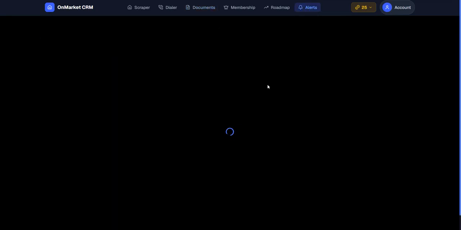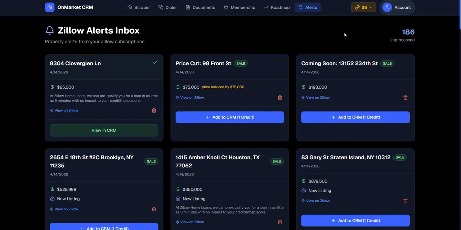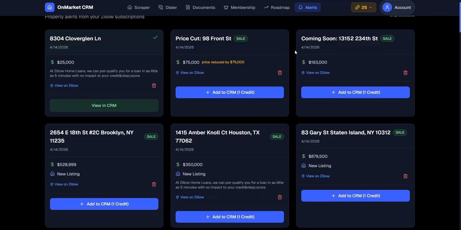The next thing is Zillow alerts. You can connect a Zillow account to our back end here. We tell you to create a new Zillow account, and we'll show you how to connect it to the back end in our servers. Then all of your Zillow alerts will come in directly into our app. We'll parse them onto this page, and you'll see them here. You'll see price cuts, new listings, coming soons, all of this in here.